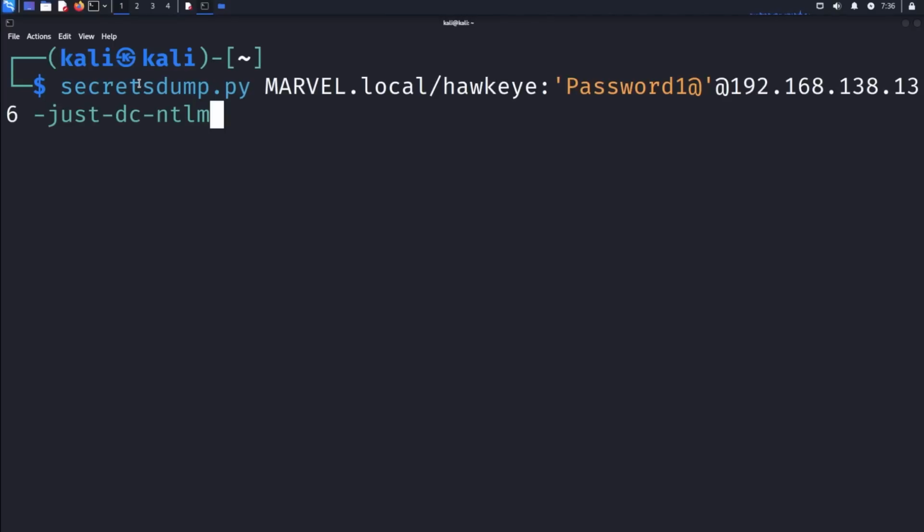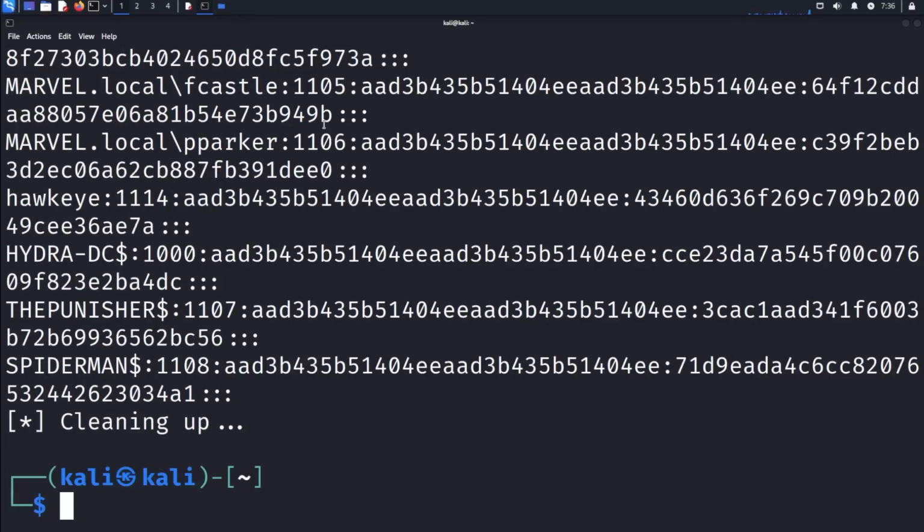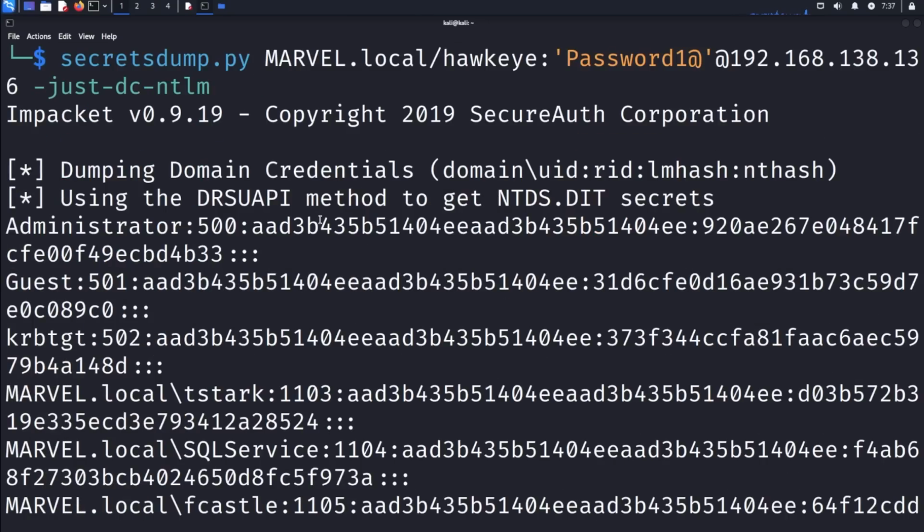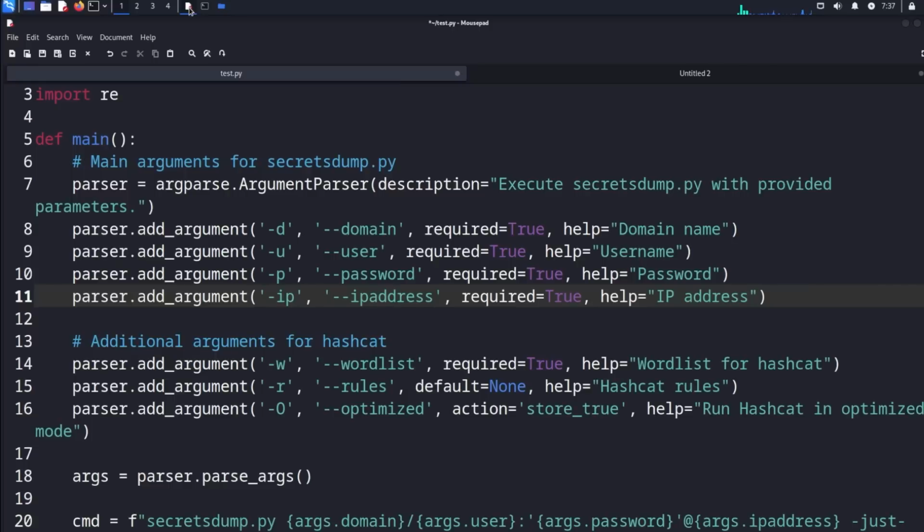So here's what this looks like, Secrets Dump. Here's our domain. Here's the user that we used. Here's the password we provided. Here's the IP address. And I'm just going to hit enter on this so we can see the output as well, because it's going to be important here in just a second. So with that, let's go back.